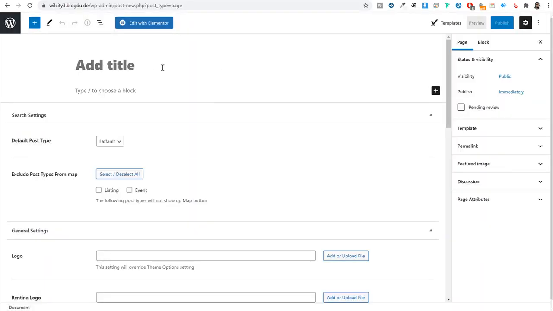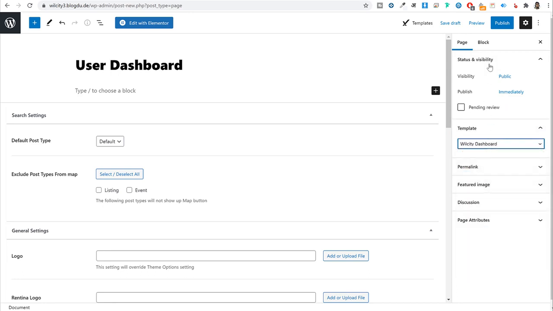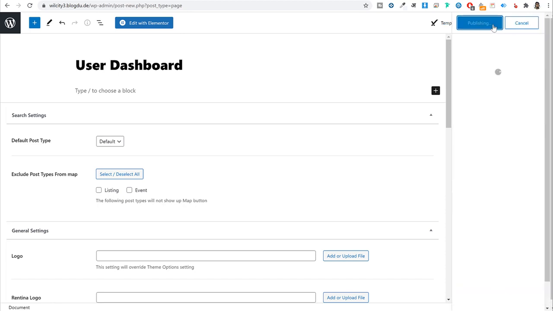So again, come back to this page. First of all, just give it any title. So under title, I'll type in user dashboard or just dashboard if you want. Okay, just type in user dashboard. Now from the right hand side under template, select the dashboard option, WilCity dashboard, which is over here. So select this and click on publish. All right, and just like this, you have created your dashboard page.